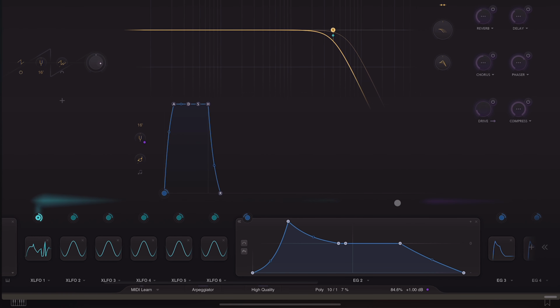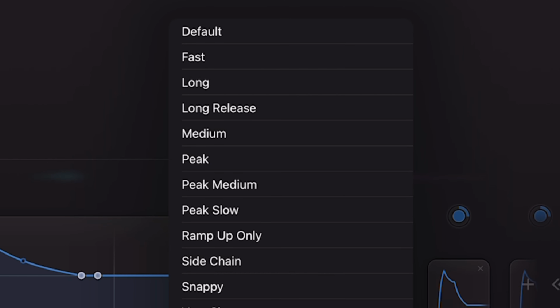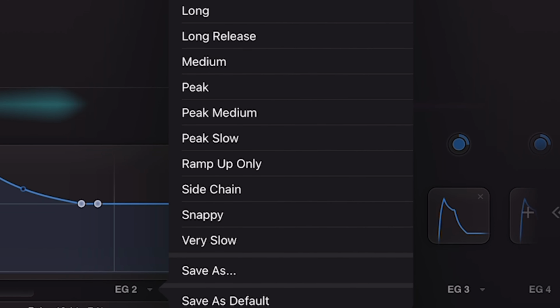Now, if you end up building any intricate setups for the LFOs or maybe the envelopes, then you can always save your settings by just pressing on this arrow down here where you have saving options. And as you can see, there are already some presets for the envelopes that ship with Twin 3.